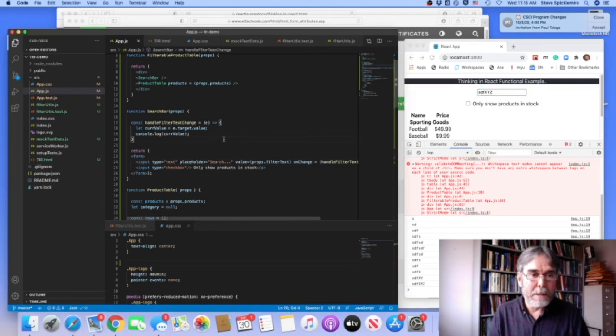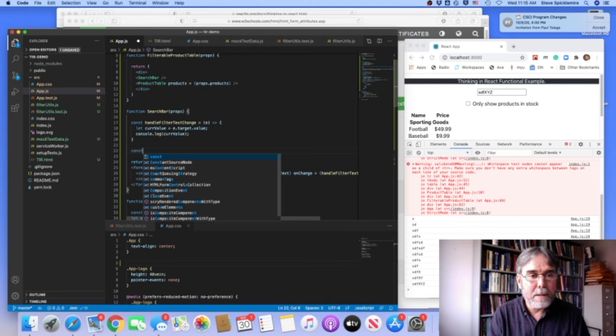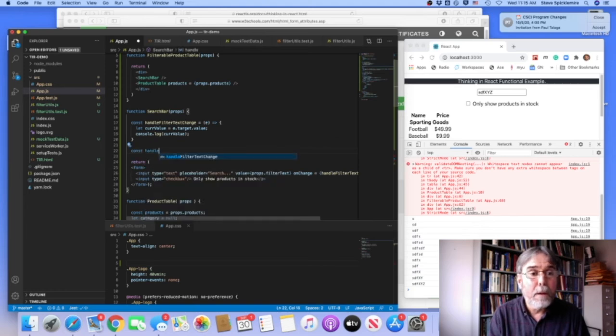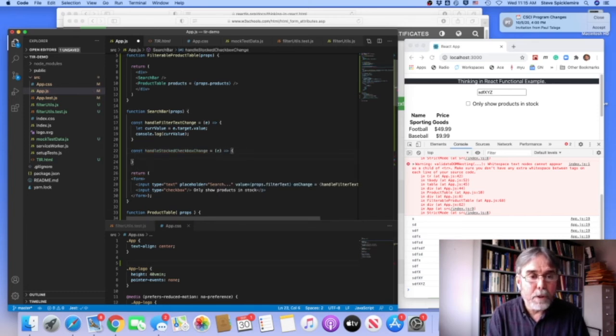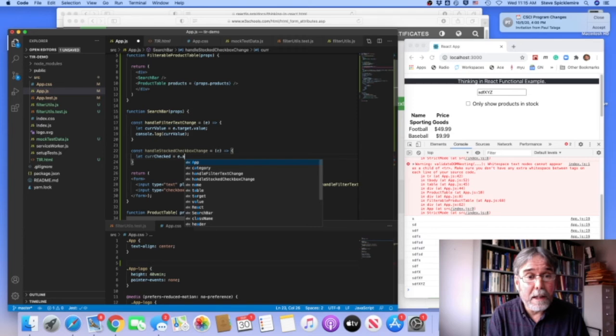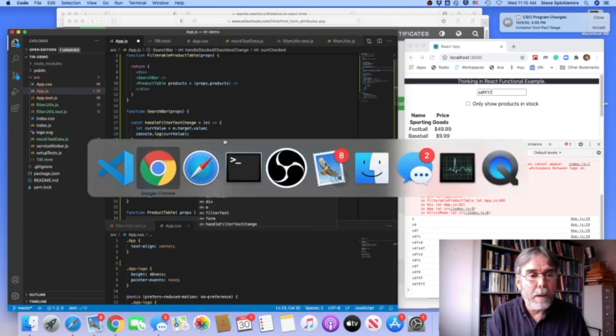Fantastic. So let's also do const handle stocked checkbox change. That's also going to get an event, and I'm just going to say let cur checked equals e dot target dot. Oh yeah.